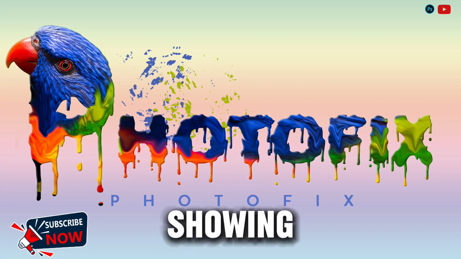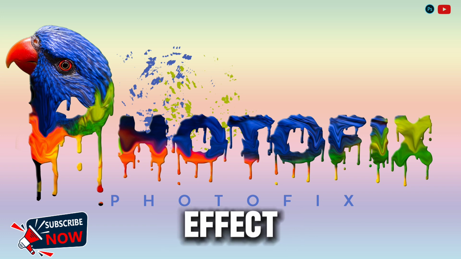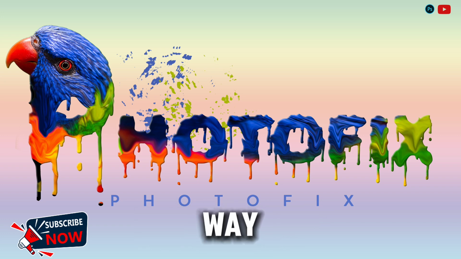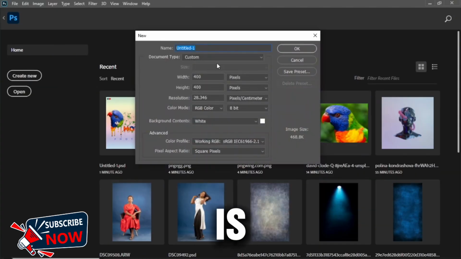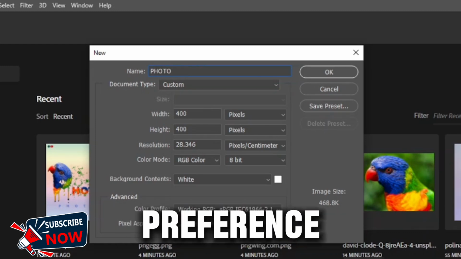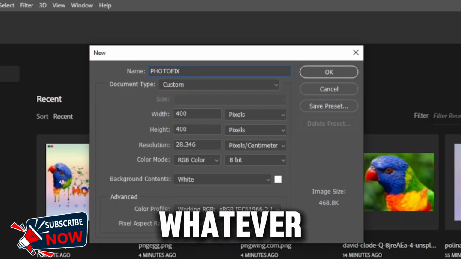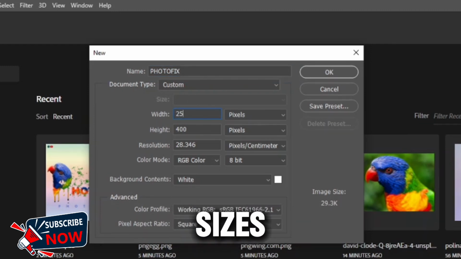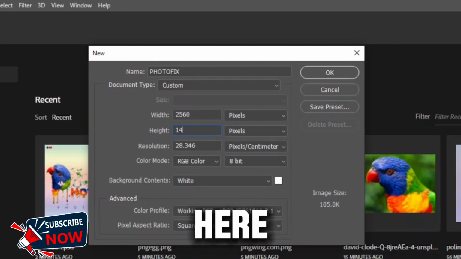Today I'm going to be showing you how to create this cool dripping effect in Photoshop in a quick and easy way. Let's go. First thing you need to do is to create a new project. Then you need to set the project according to your preference. Change the name to whatever you want and also the sizes in pixels. You can compare the settings I use here to make sure you get it right.